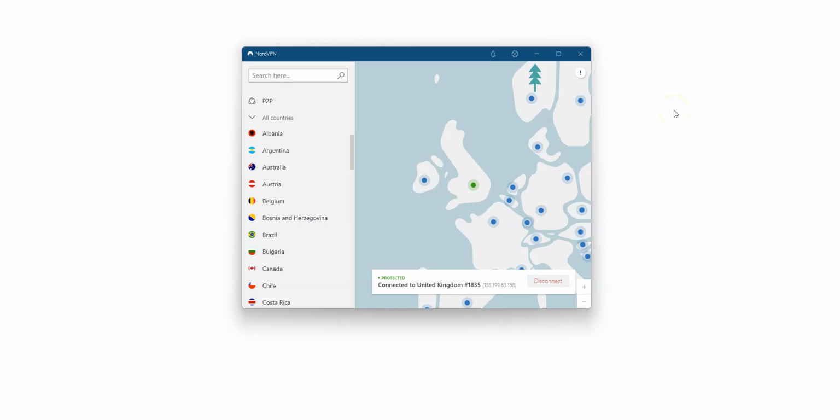Note that you can use this protocol to access content that other protocols cannot unblock. NordLynx indeed uses a different technology than OpenVPN, for example. It is therefore possible that NordLynx can unblock a platform that OpenVPN cannot unblock.